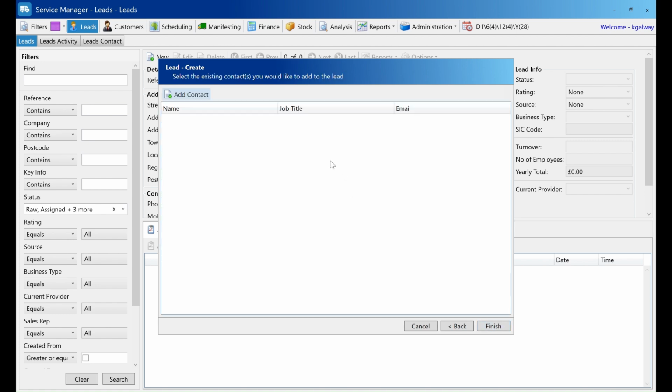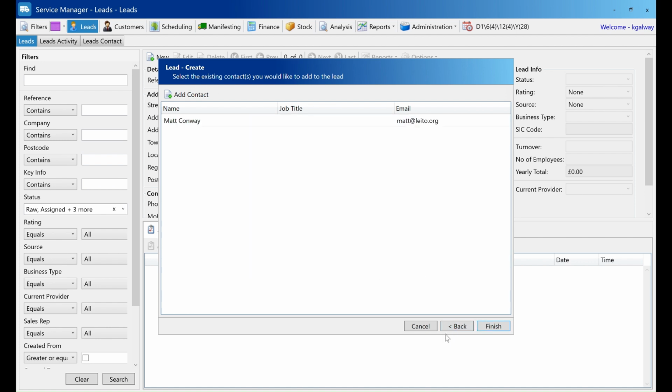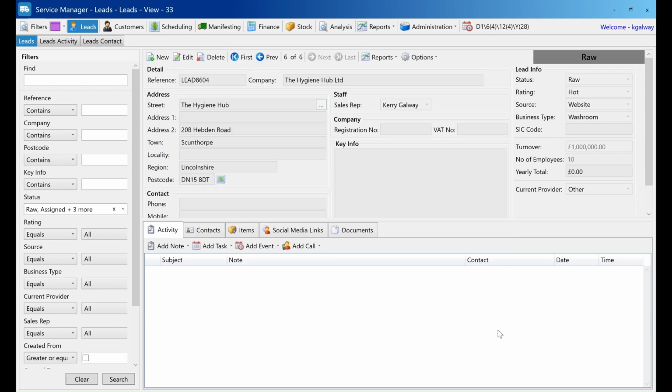Onto the final screen. Here you can add a new contact or search for an existing one to add them to the lead. Then hit Finish. And that's it. This customer lead is now ready for tracking and management in Service Manager.